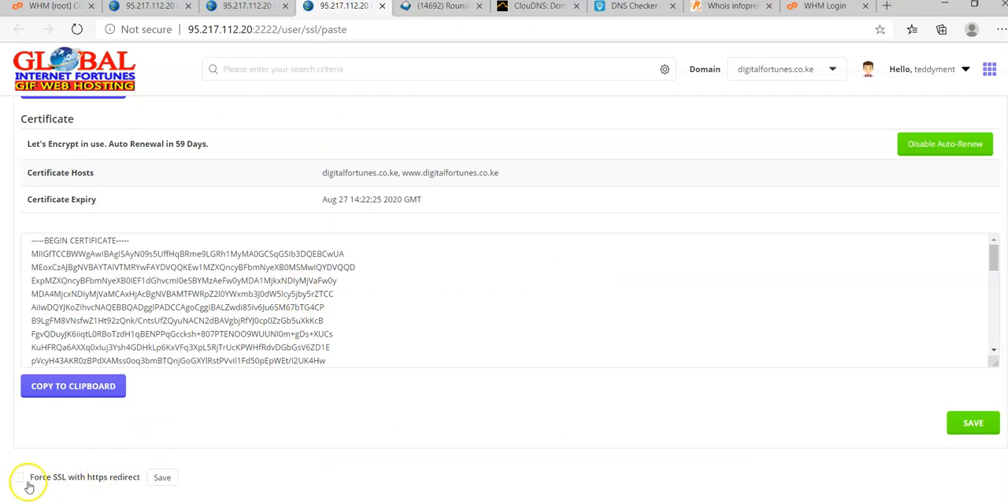Yes, once you've done that, you'll get this message saying that challenge was valid, processing. Yes, this message is what you're going to get. Just close it, scroll down the page, then say force SSL and save.